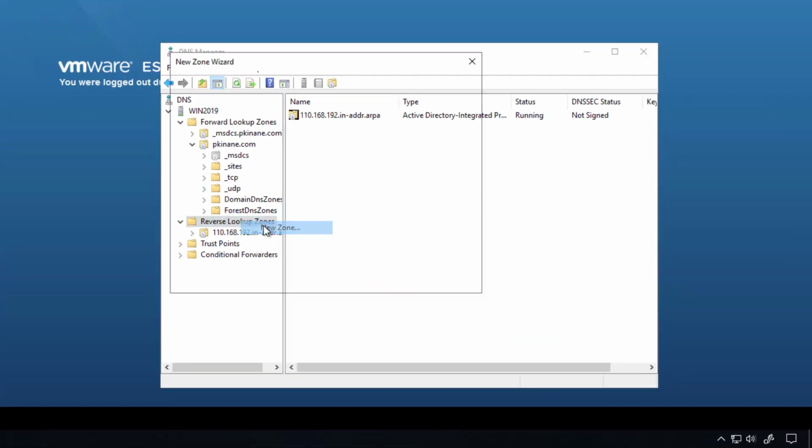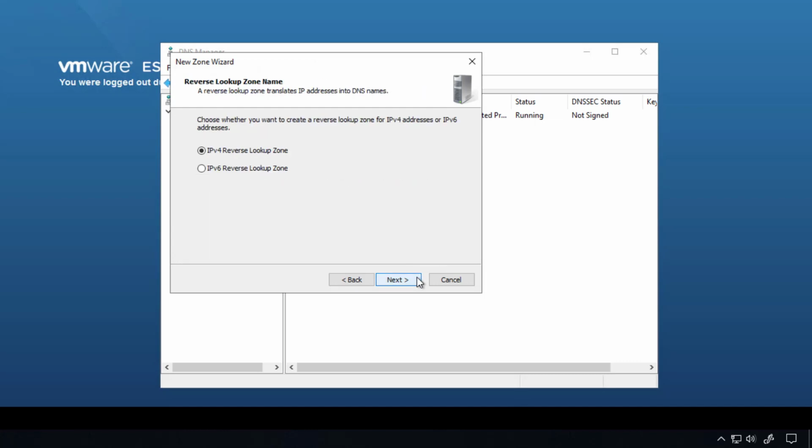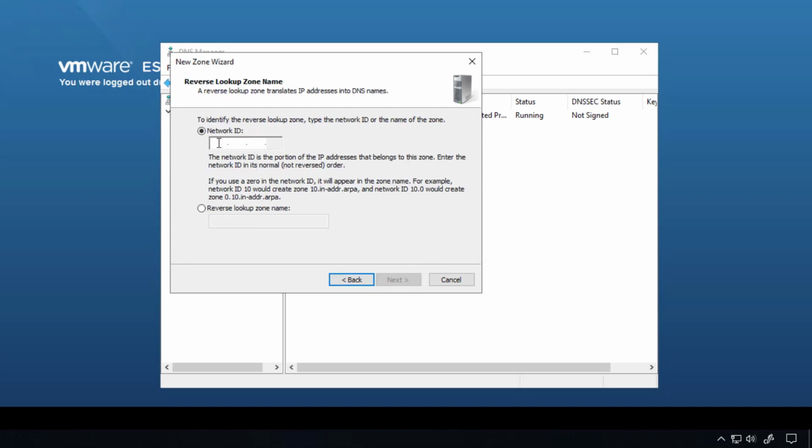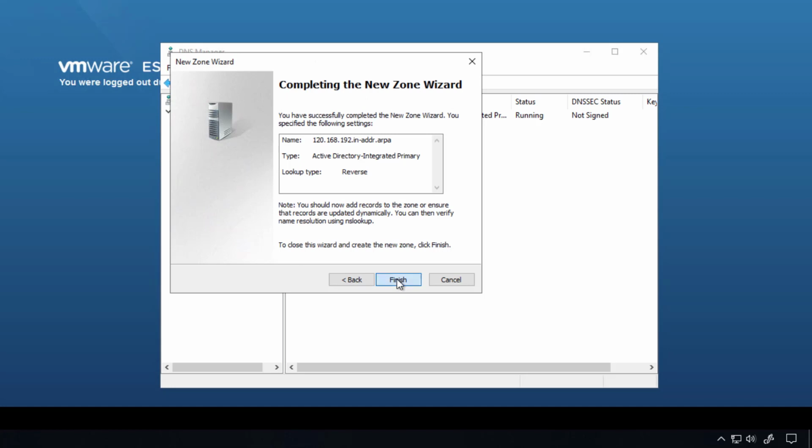Before I go about registering devices, I'm going to create a new lookup zone. That'll be a reverse lookup zone, and this will be for the Site B server VLAN. So that's the 192.168.120. I'm going to allow both non-secure and secure dynamic updates.